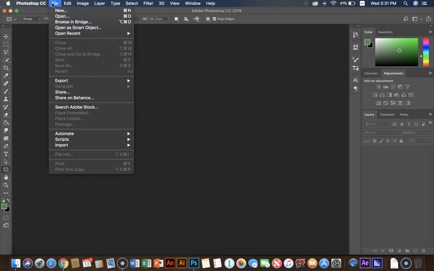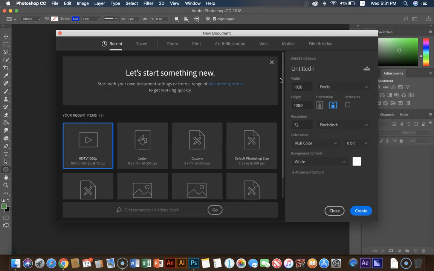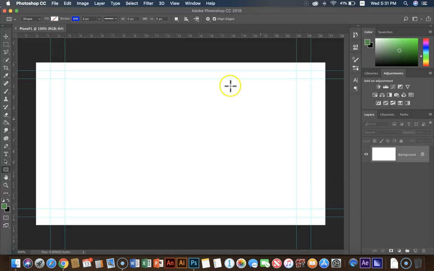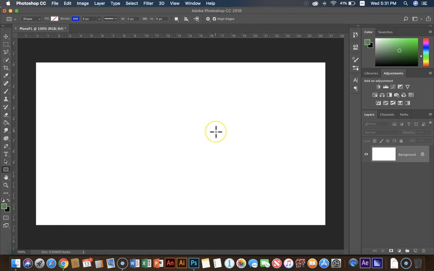So I'm going to go File, New in Photoshop. I'm going to go to Film and Video under New Documents, and I'm going to go here to HDTV, and I'm going to call it PlaneFL. All right, click Create. If these blue guides bother you, they could be turned off just by going up to the View and clearing the guides. Those are just guides. You don't need them, and if you want to clear them, clear them.